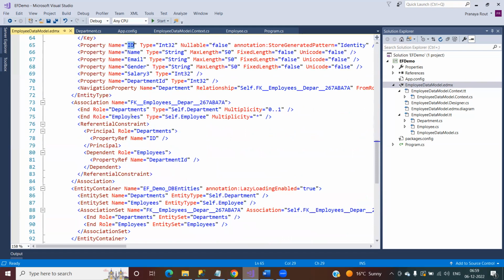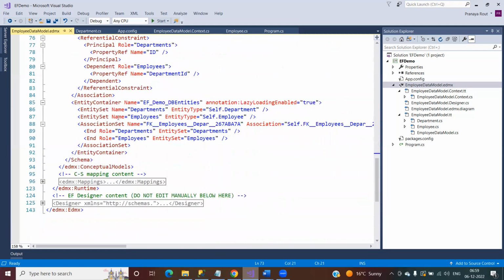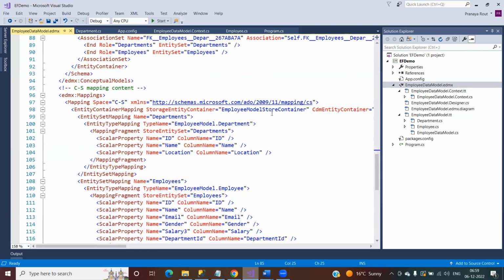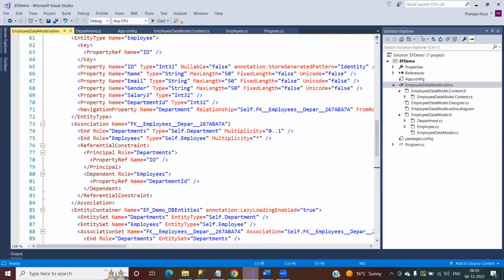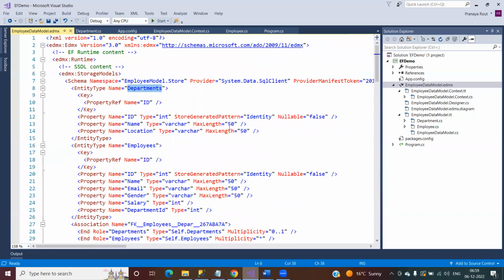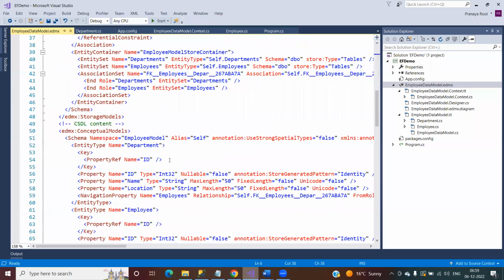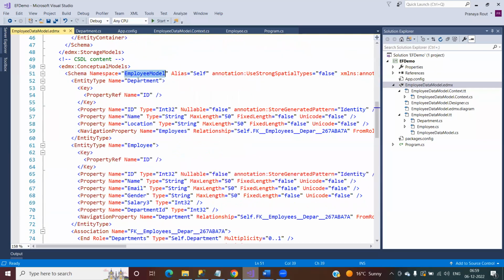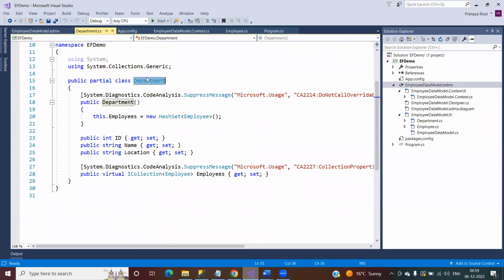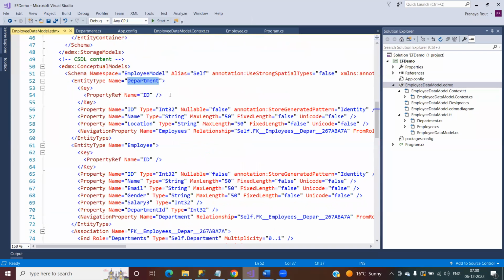And now you can see this is my department table, this is my employee table, right? This is the association, meaning the foreign key relationship, and then this is the container. And this mapping is nothing but the employee data store. So in the entity set mapping, this is Department, and this is the table name, Departments, right? If you remember, it is creating the entity name as Department. Why? Because in the database it is Departments, but in the CSDL mapping it is creating the name as Department, right?